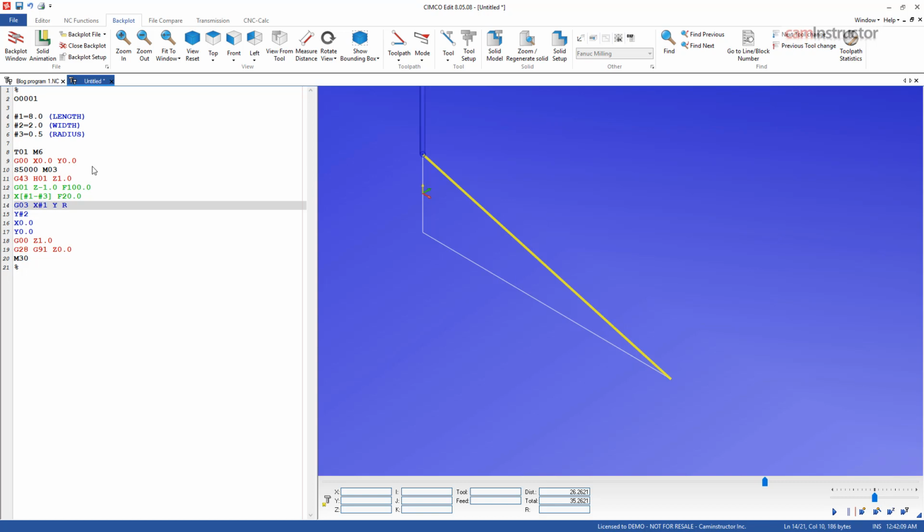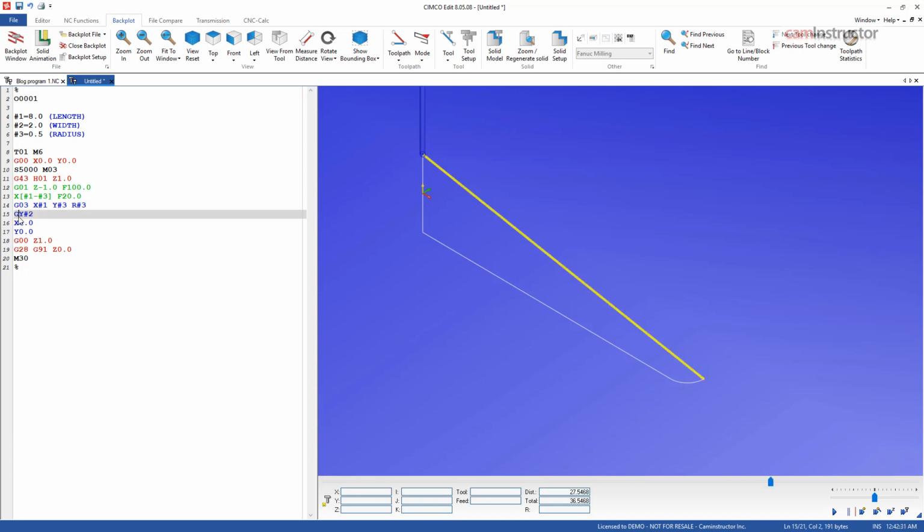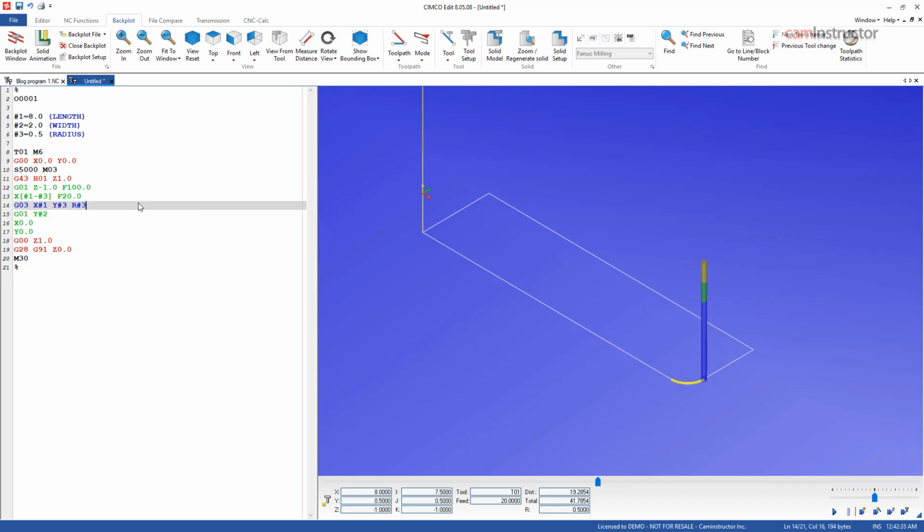Our Y value, we're currently at 0, so when we arc up in Y, we're moving up by the size of our radius. And obviously the R value for this code is going to be the same as our radius. So again, we'll just put in number 3. And lastly, since we are in a G3 here, we need to switch back to a G01, since G03 is modal. And there's our arcing command.